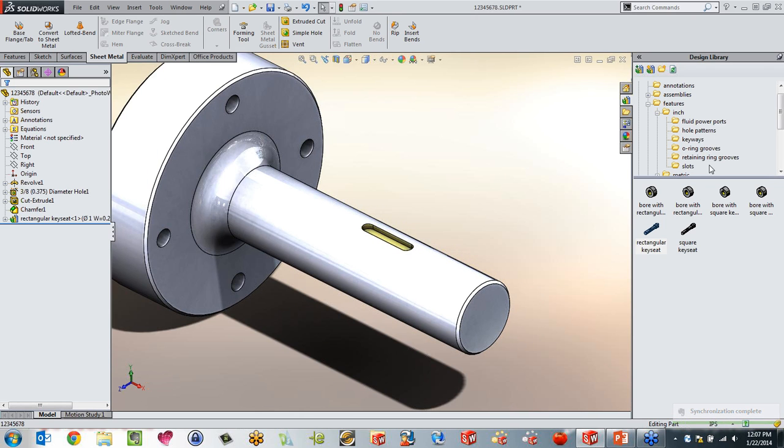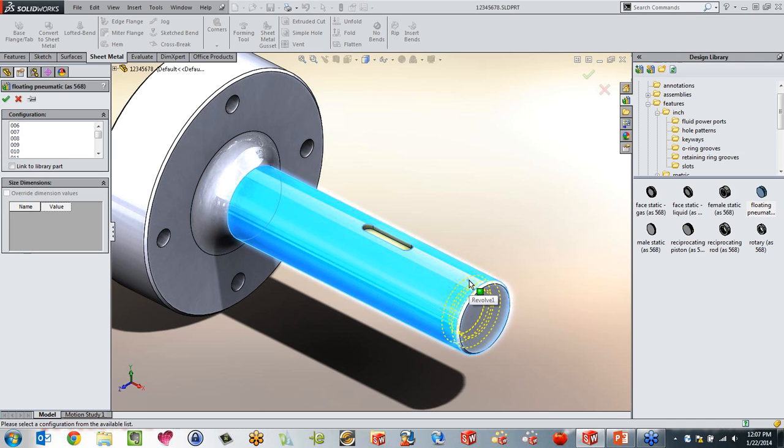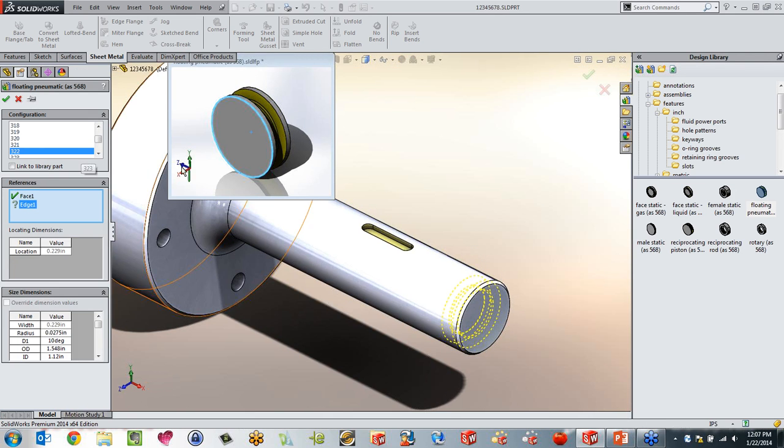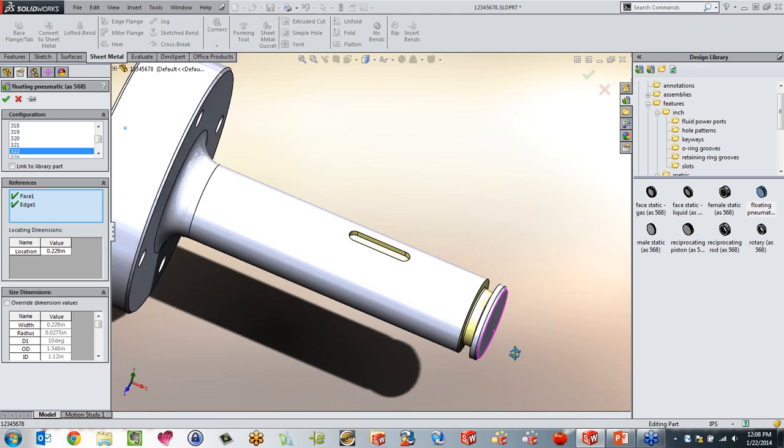Now let's try something else. What about an O-ring, for example? I've got a floating pneumatic one here. I drag that over, I let go. As soon as I do that, again, this time I get a property manager with different configurations. So you have to find a configuration that fits. You can see that there's a lot of different ones in here. You just go through here and choose to select one, like this one here. As soon as I do that, I get a preview window again, showing with a blue edge that it's looking for an edge. So I can select this edge right here, and it places it right here, right?